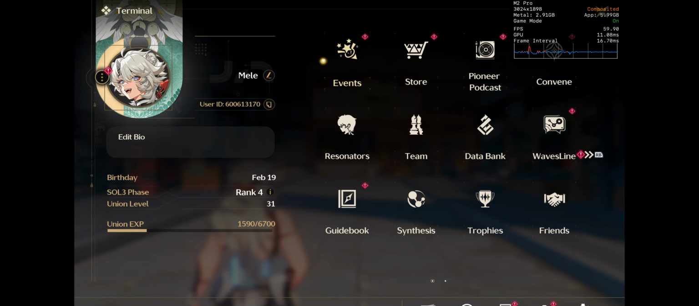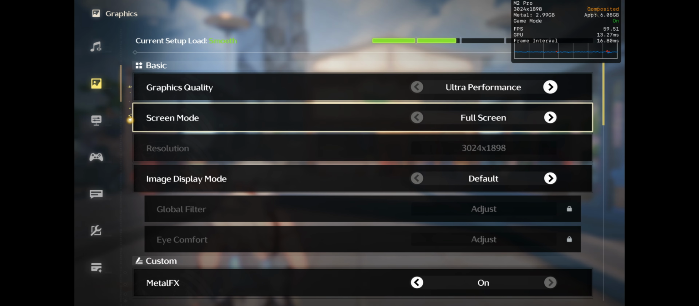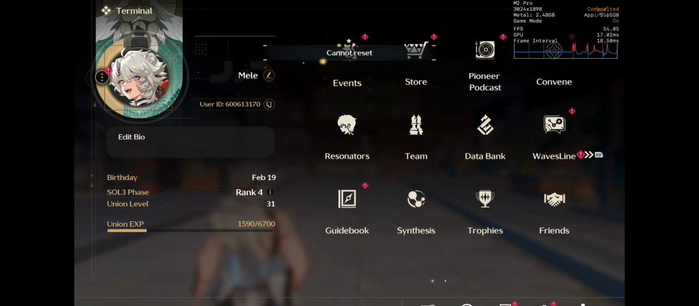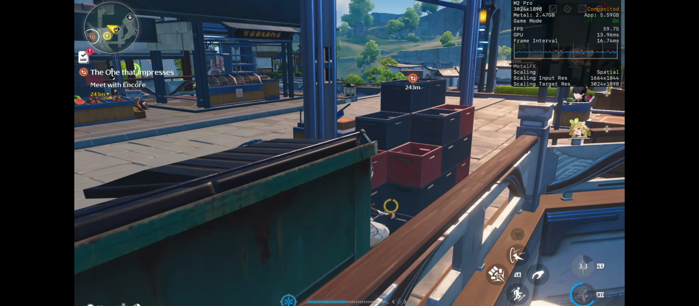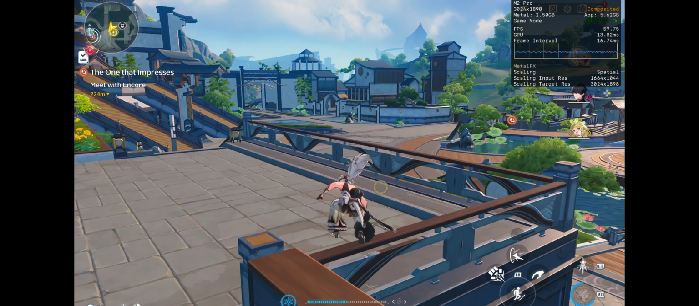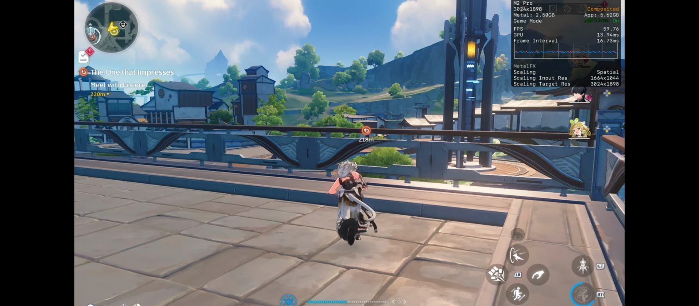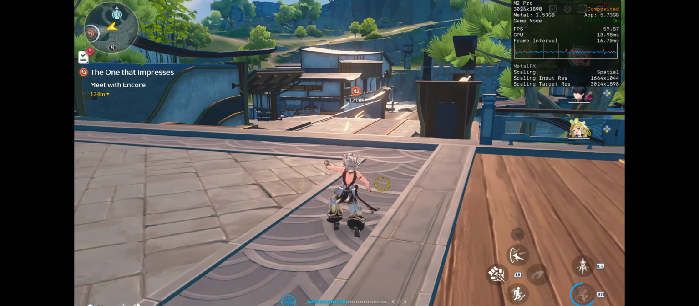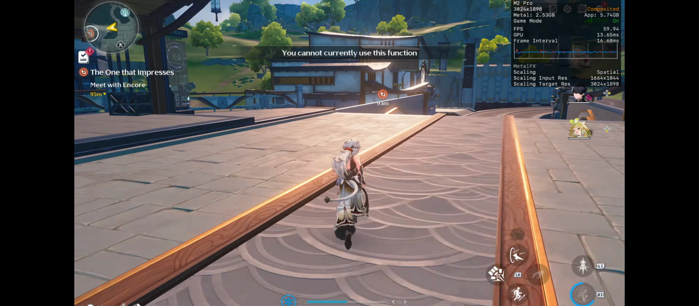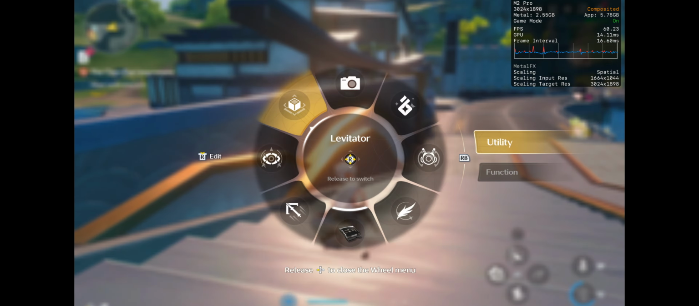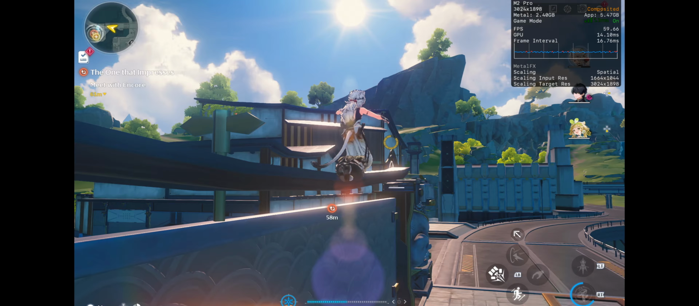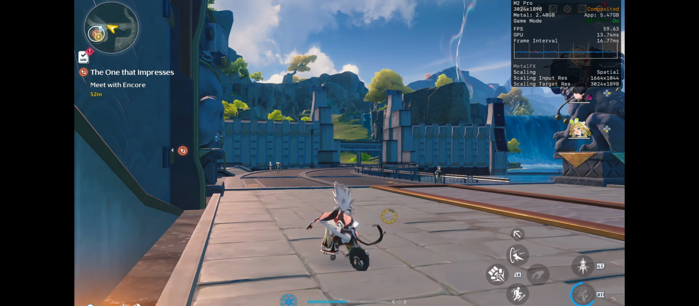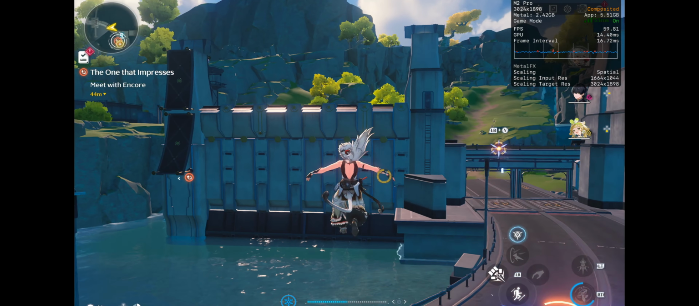Here is a quick test of me playing Wuthering Waves on the Mac M2 Pro. I'm basically setting this one to ultra performance, and as you can see, it's running perfectly fine. I'm getting pretty much a constant 60 FPS. It's not struggling at all, it runs really smoothly. I'm running this on Metal at high quality, and there are no jitters, no lag, nothing that causes any sort of problem within this game. So it's definitely easy to run.